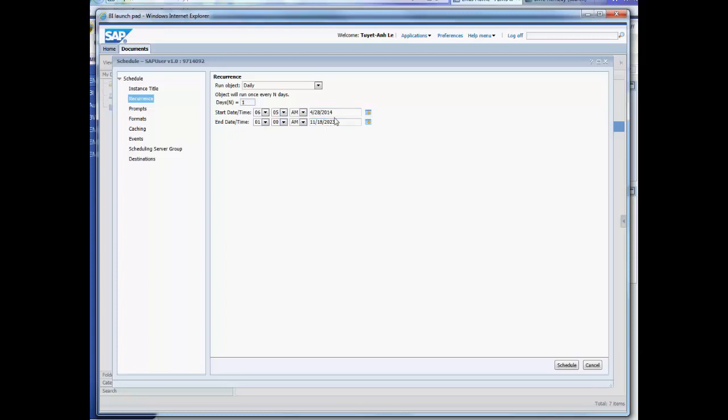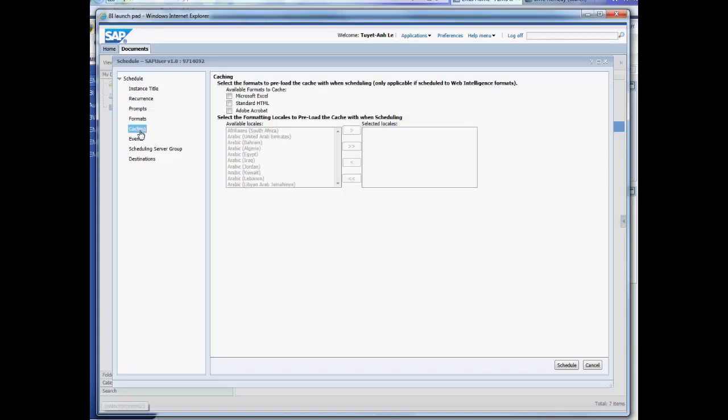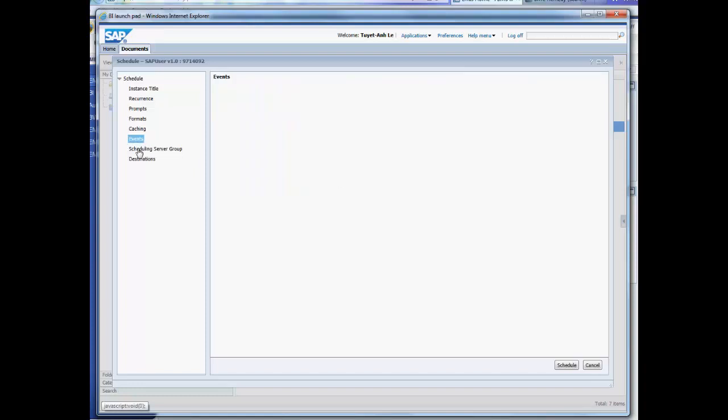It will send to your inbox. Prompt, you can ignore that. If you go to Format, you need to select Microsoft Excel. It will send an Excel attachment over to your inbox, so select that. Caching, you can leave the way it is. Events, there's no need to do anything with that.